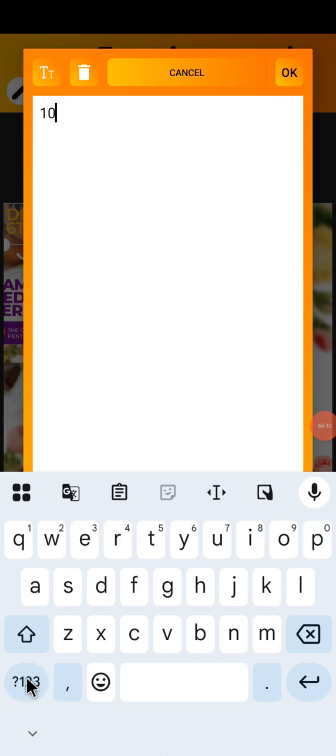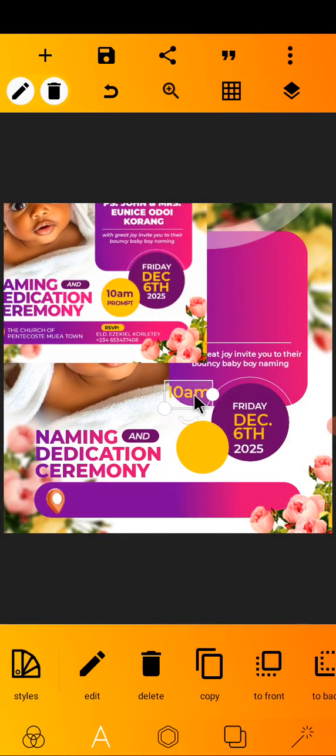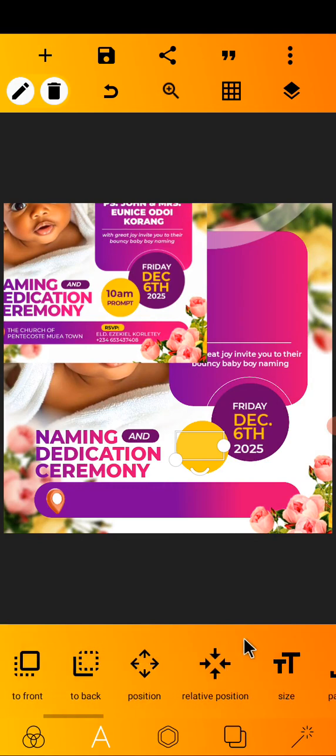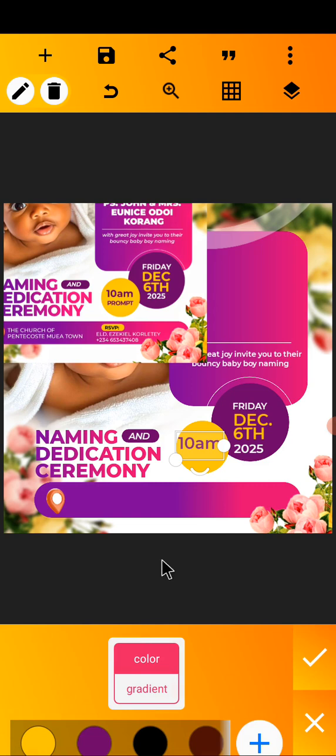I have 10 a.m. Okay, then I'll just click on OK. Make sure I'll put it here and give it this color, this solid color as seen on this shape. So I'll just click on color and I'll give it this solid color. I'll position it.